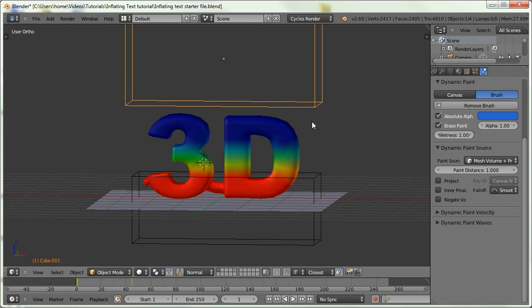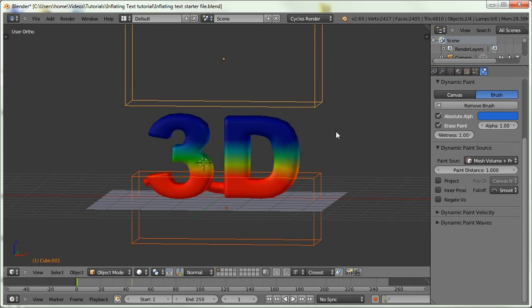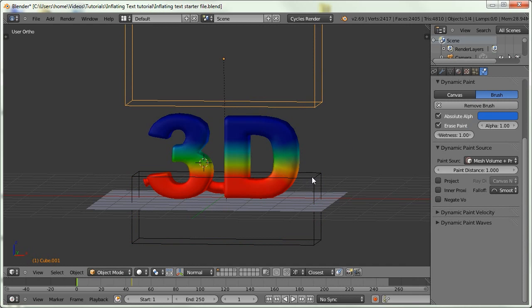So one thing I'm going to do is select our bottom box, select our top animated box and press Ctrl P and choose Object, Keep Transform. And so this box will now copy the movement of this top box, so that when this moves down, this will also move down out of the way and won't be painting on the mesh anymore.